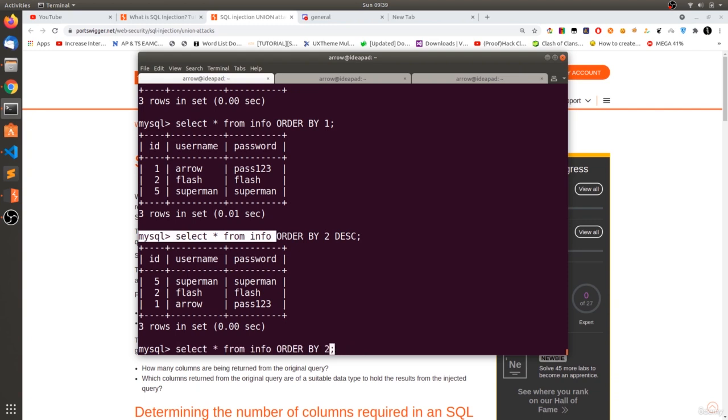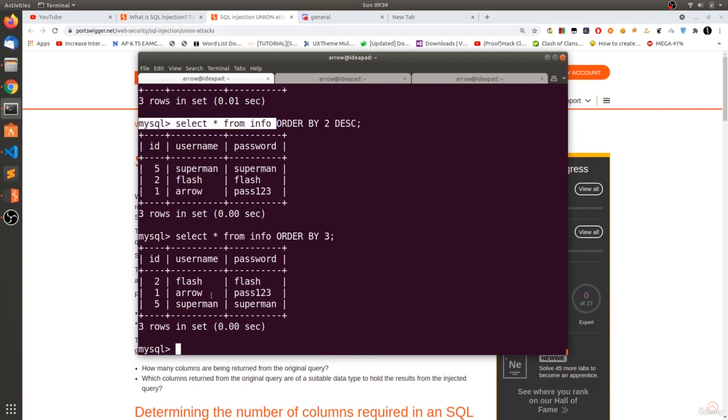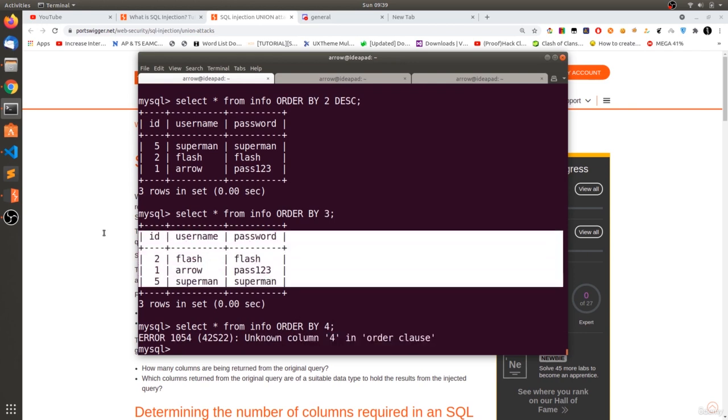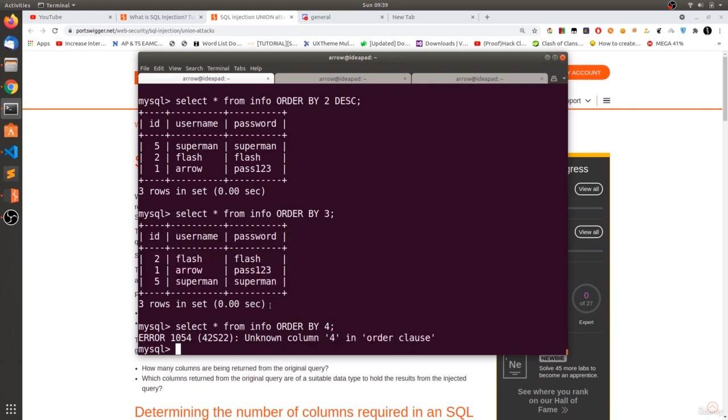If I say according to 3, now you can see Flash is the first because F comes first, and then P and then S. So here we can use this number just to sort according to this number of column. Now I am going to give 4. It will give the error: unknown column 4 in the order clause. That means there are only 3 columns. There is no 4th column.